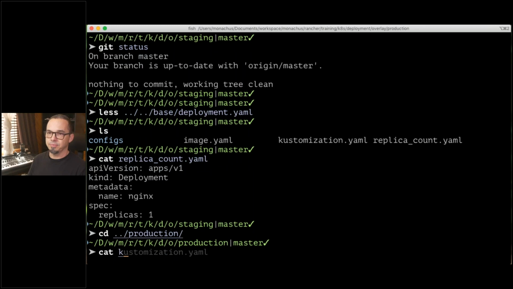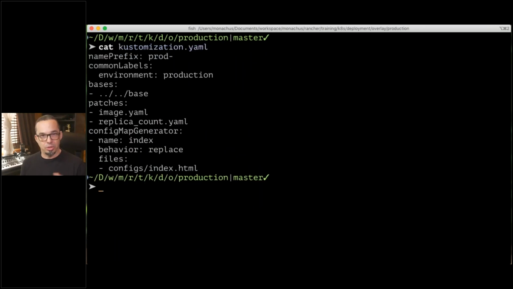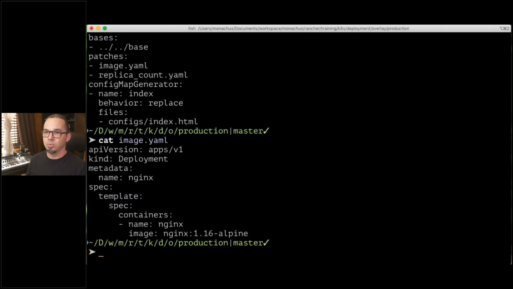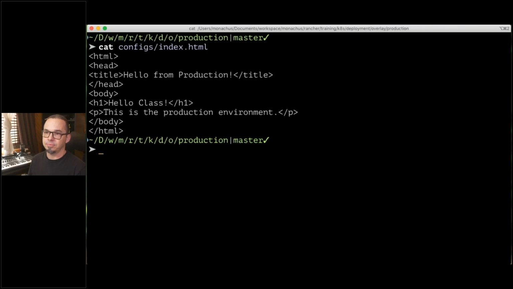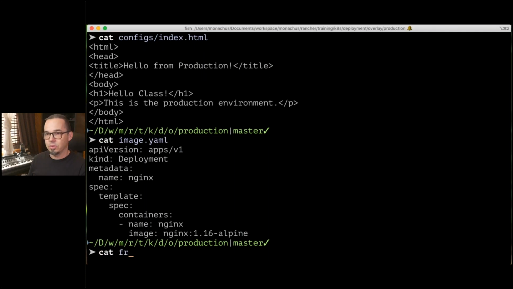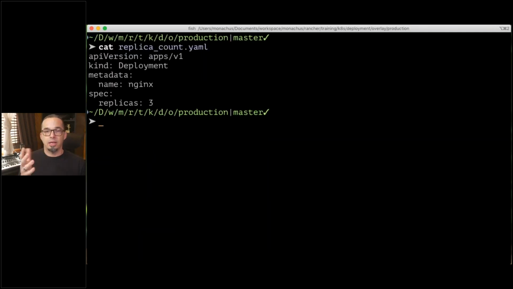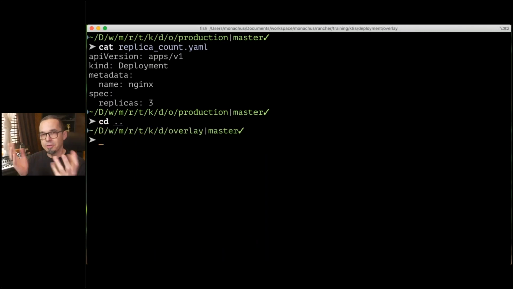If we go over to production, kustomization.yaml has its own set of similar things for the production environment. Here, we're going to run 1.16 Alpine because production is a little bit more conservative. It stays one version back. And it says hello from production. Oop, wrong one. Replica count. And it runs 3 replicas. Having defined all of that, you can see how it's a template. There's base, that's where we make most of the changes, and then we just make patches for the other environments that we want to deploy.